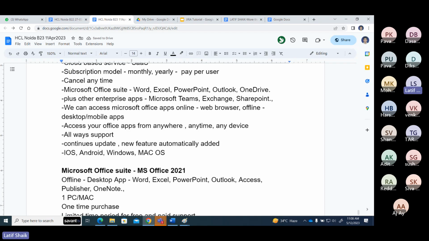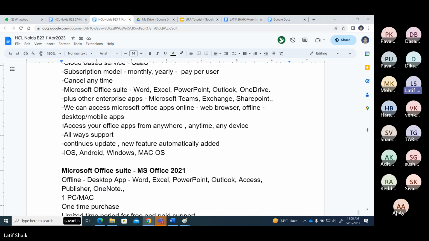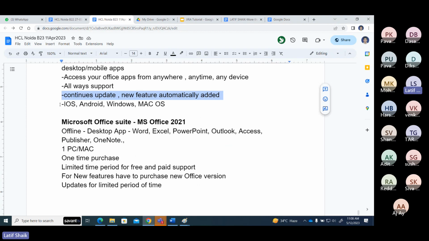But in Office 365, you can access your Office apps from anywhere, anytime, any device. Support is always there, with continuous updates, and new features are automatically added. You can access your Office from any type of device, like a mobile phone, iPhone, Android phone, Windows phone, Windows laptops, desktops, Mac laptops or desktops. Anywhere you can use it.